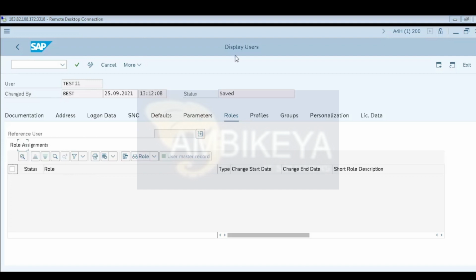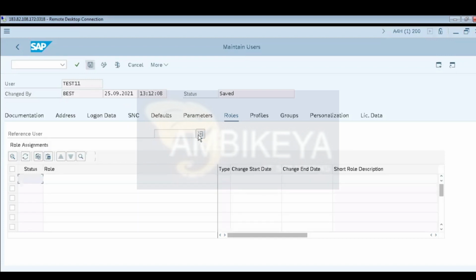So the reference users can be multiple? Mostly when we provide it, here we don't have an option for multiple. Let's see. No, it's only one. Only one we can provide. Okay.